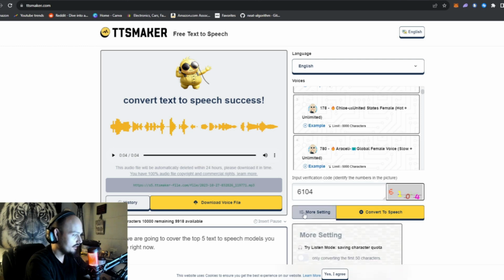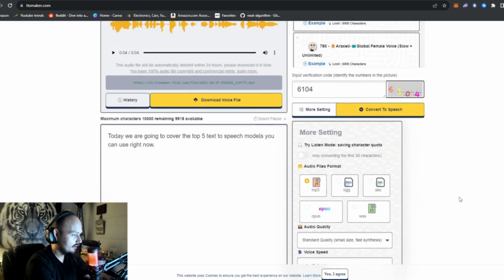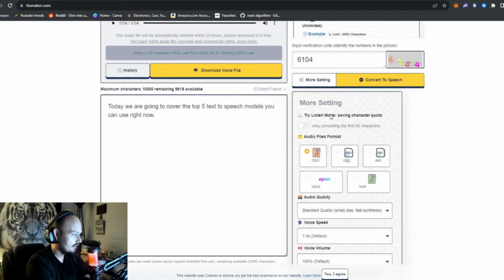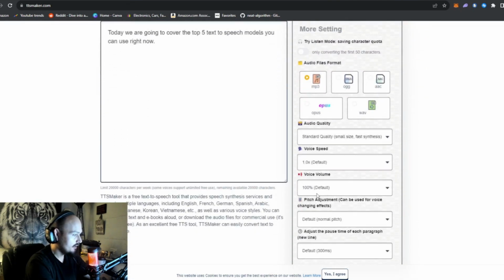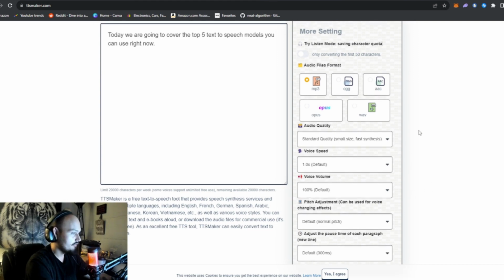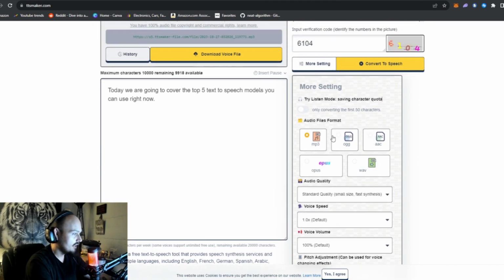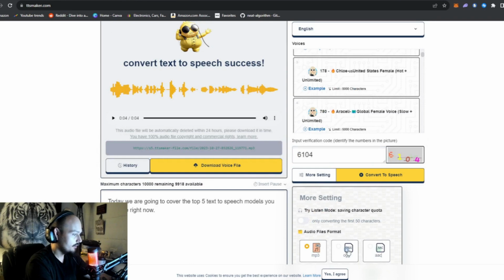Now all of their settings are stored right here in the more settings. This does have a listen mode to where you can record like I'm speaking to you right now, and it will convert it. You have things like audio quality, voice speed, voice volume, and then some other things you can change, such as pitch. If you want someone to have a deeper voice or a not as deep voice, then you can change that right from here. You can also see the 5 different types of files that you can actually use.